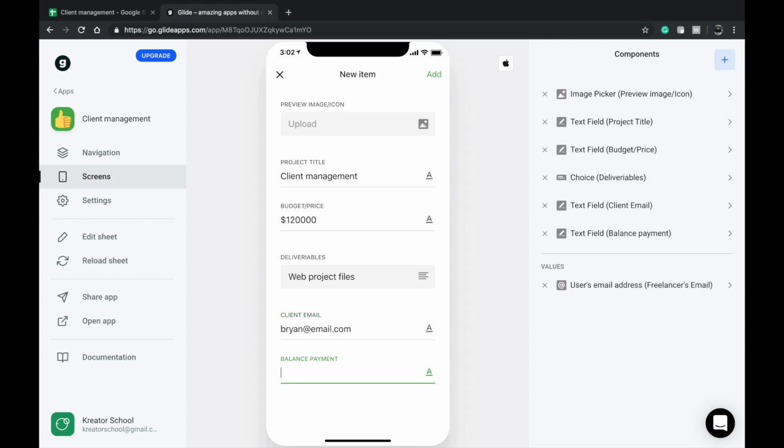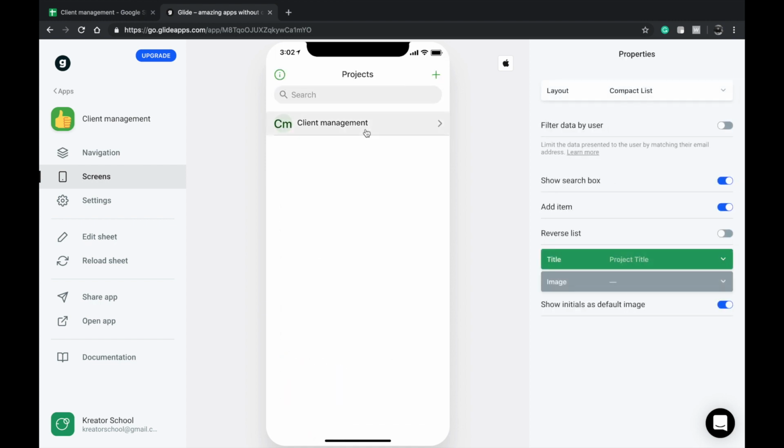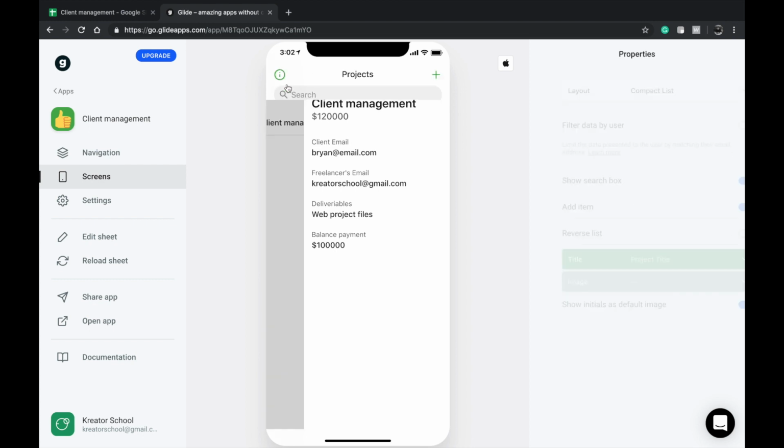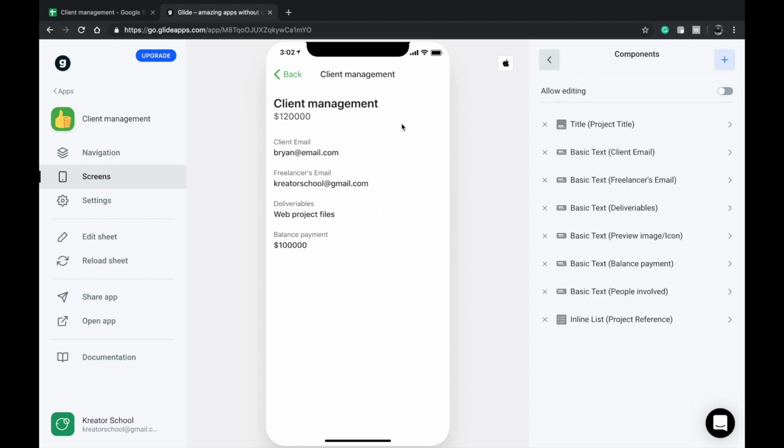Balance payment, since this is the beginning, it's going to be like 100,000. Let's say he paid $20,000 in advance. So I guess we paid 10,000. Let's add one more zero. That becomes $100,000. So let's go and click on add. Oh, we forgot to add the image there. If you want, you can add the image. Oh, I forgot to add the image.